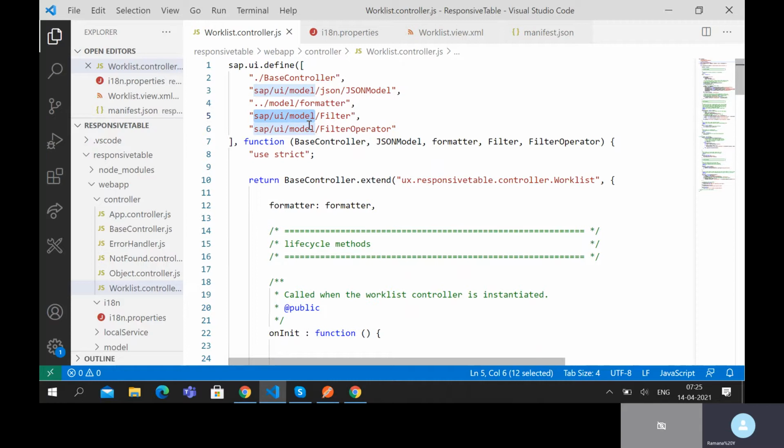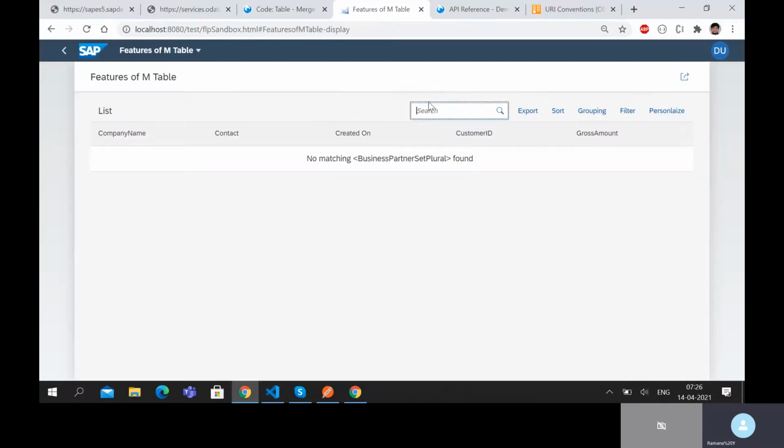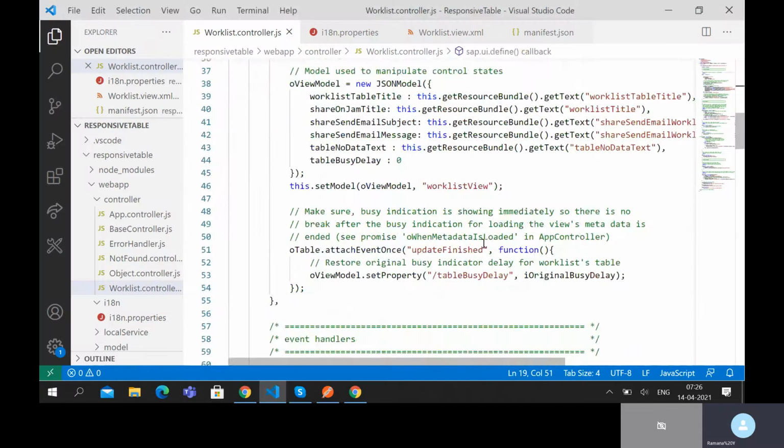What we try to do is use the filter and filter operator classes directly with the OData model. They refine the model data. Whenever we search the data, the OData model supports this filter and related operations by default. We have to pass the property we are trying to search and the value. Whatever we enter here, we compare it with the property we want to search for. In this case, we are trying to match results with company. We just have to make sure we use the right keywords.